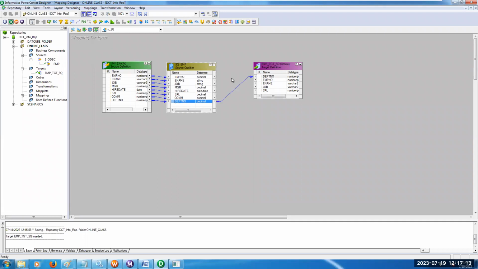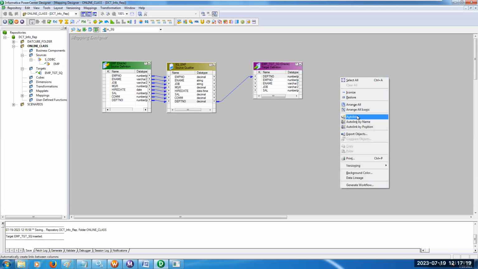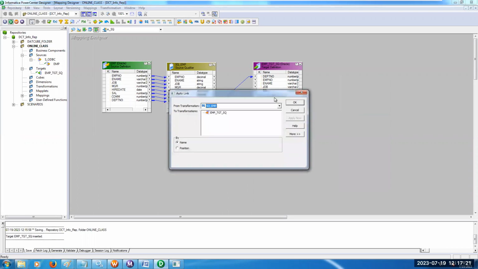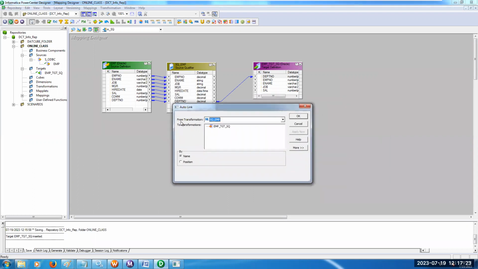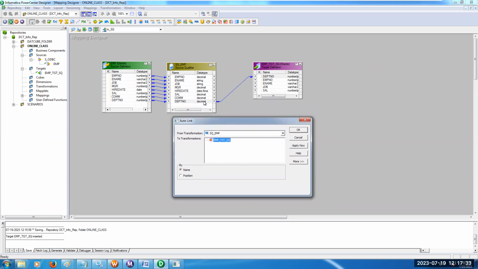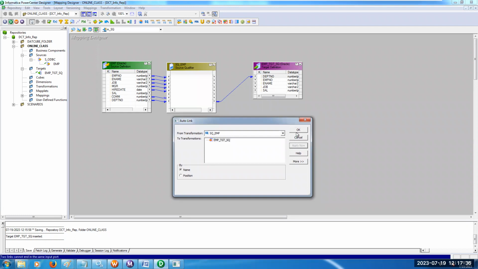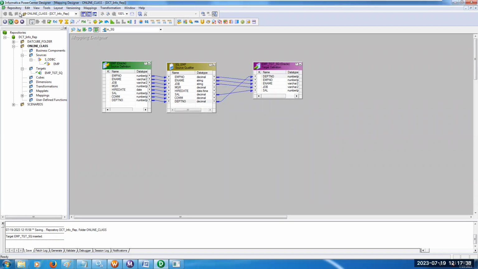Otherwise, you can provide auto link also. Select any place, right click, click on auto link. Here, provide the source, that means from which transformation to which transformation, from source qualifier to target. Select it based on your names. Based on the column names, you can provide links. Apply. Okay. Then go to repository, click on save.